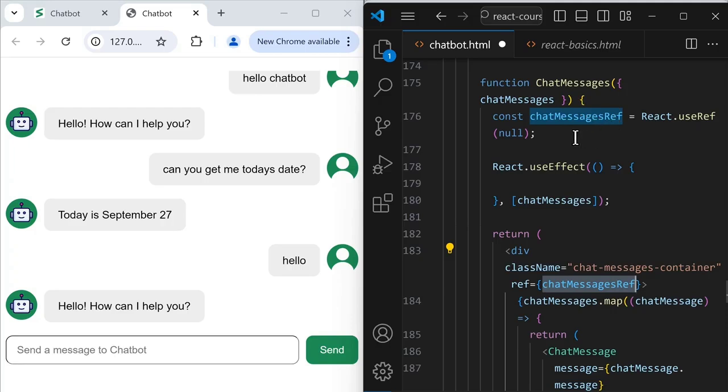To access the HTML element saved inside a ref, we're going to go to useEffect. And we're going to type the name of the ref, which is chatMessagesRef, and then .current. Now, the reason we put this code in useEffect is because remember, useEffect runs after the component is created. So we need to wait for the component to be created first, and then we can access this HTML element. So now let's console.log this value to see what's inside this ref.